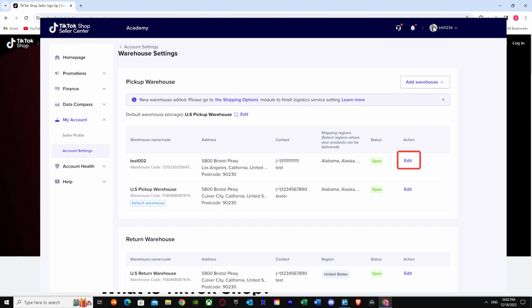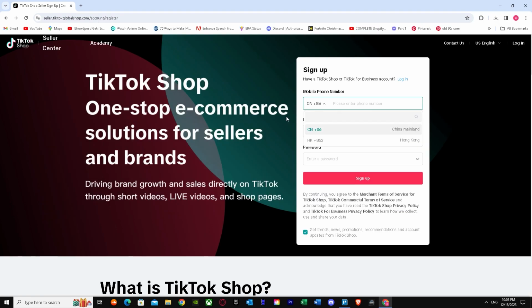It will actually ask for the state that you're living in, the country, and the street, and in the address it will ask for your postcode, as I told you earlier, and obviously you have to put in the shipping region, and you have to put in your contact, as I told you earlier. Once you have done all the steps, after a few days they will approve and change the address.